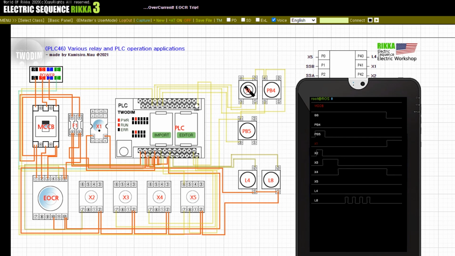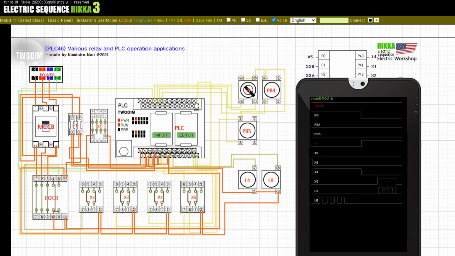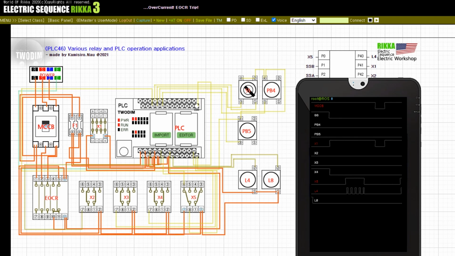Overcurrent relay trip generation. Overcurrent relay trip release. Input off, wiring breaker. Input on, wiring breaker. Overcurrent relay trip generation. Overcurrent relay trip release.